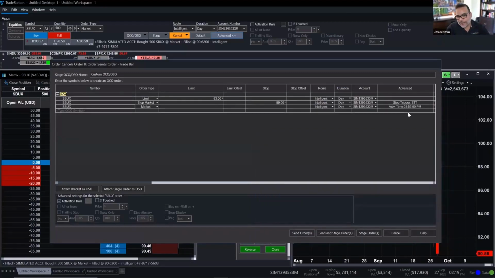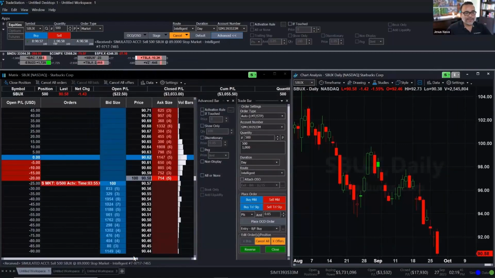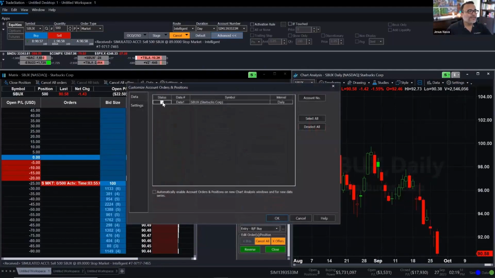You can see how the information goes over here on the advanced column. So always glance at the advanced column and make sure that your settings are set properly. And that's it. All I need to do is go ahead and send the orders. I'm going to click on yes. And there we go. Now, let me go ahead and turn my orders here on this chart so that I can see them.